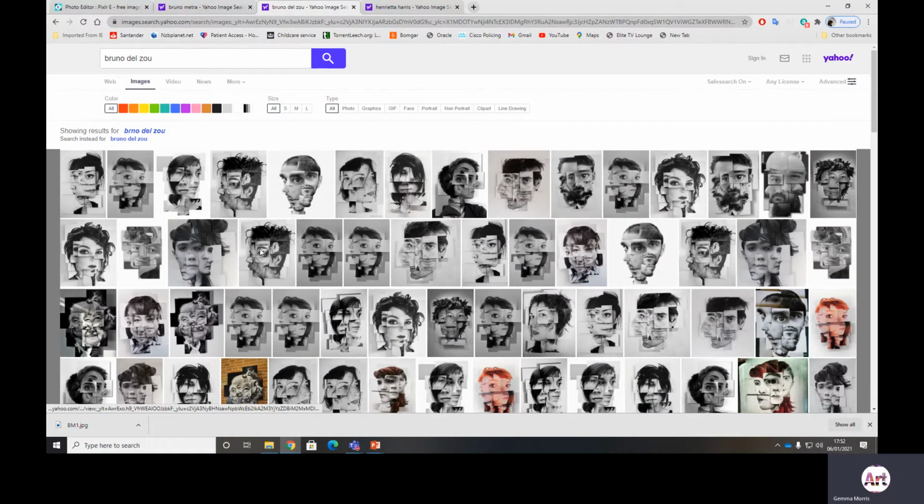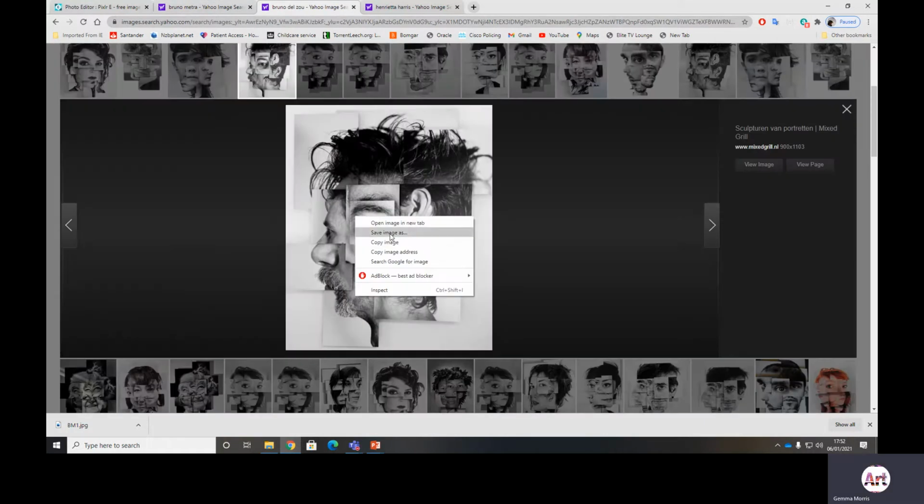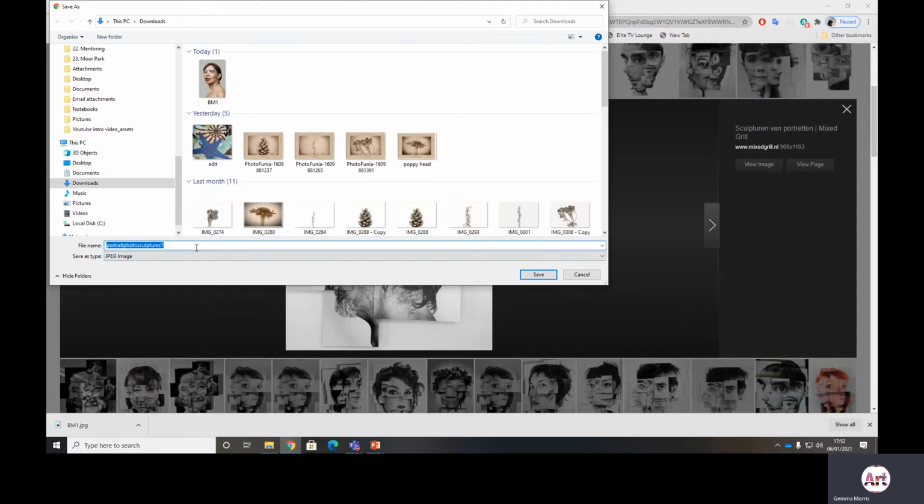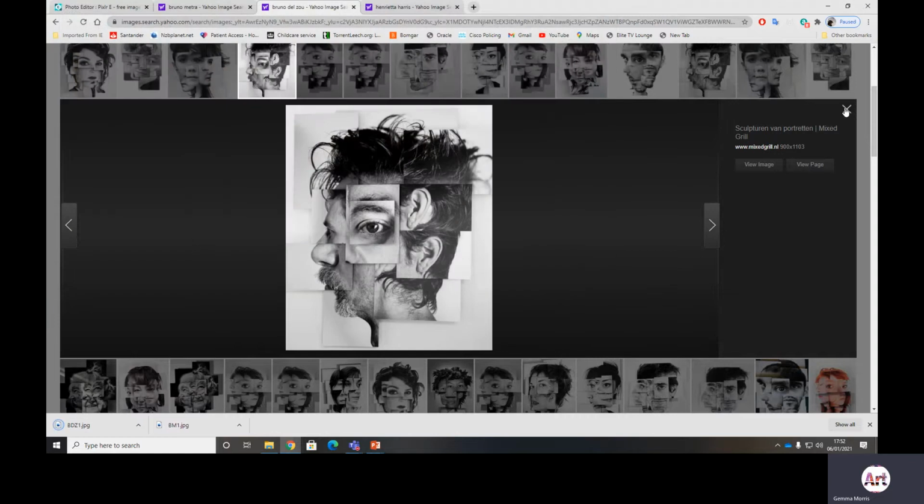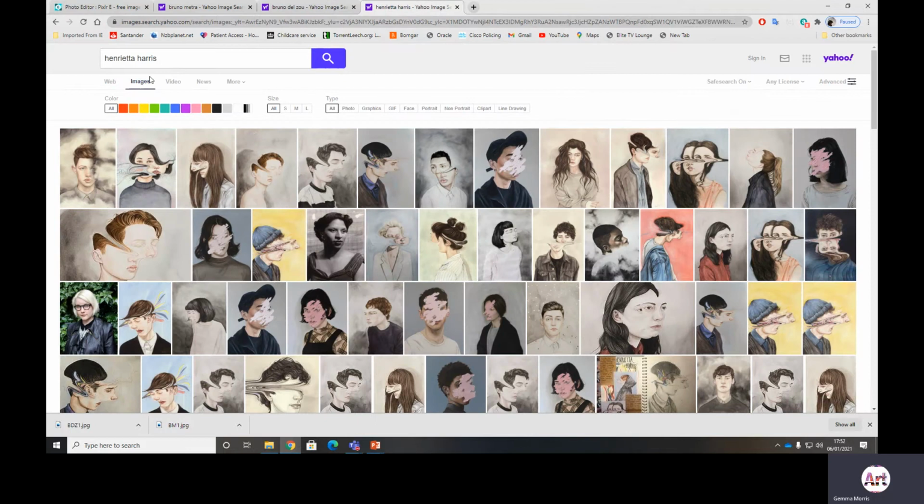Again, the same on here. I'm going to choose an image. I'm going to save image as. So, of course, these artists have got to be ones that you have researched in your sketchbook or intend to research in your sketchbook. Please do not choose an artist that you haven't researched or intend to research.